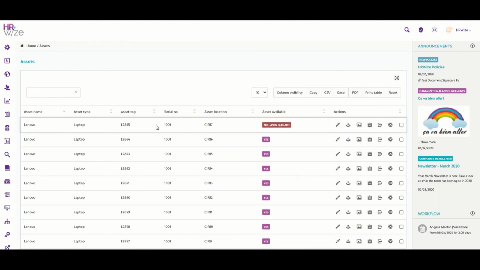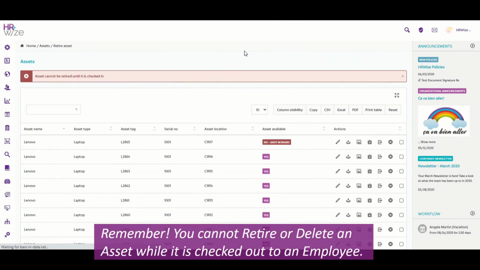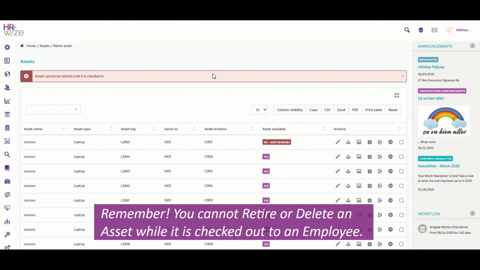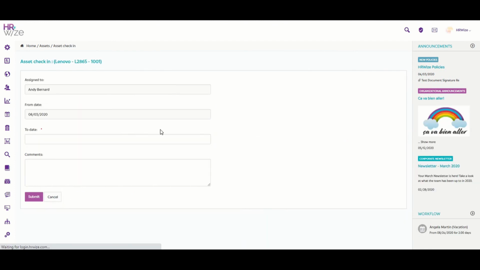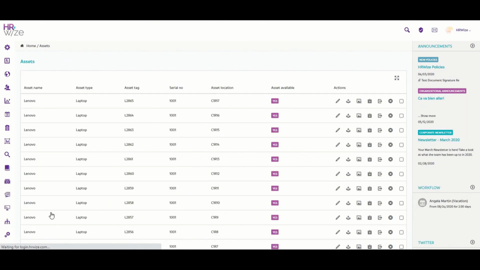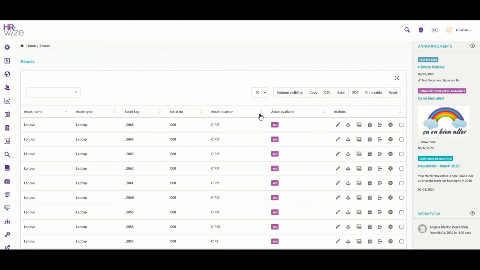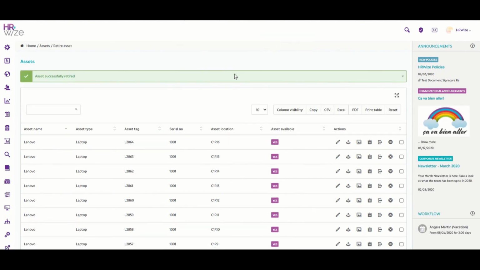There may come a time when you decide to retire the asset from use. To do this, you can click on the Retire action, followed by an OK. However, in this case, there is a warning telling us that we need to check in the asset first. After checking in the asset, we can click on the Retire action again, followed by an OK. And this time, there is no warning.